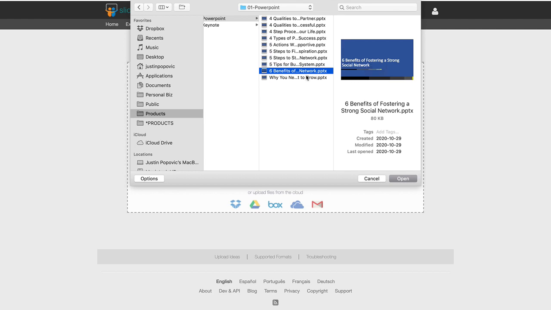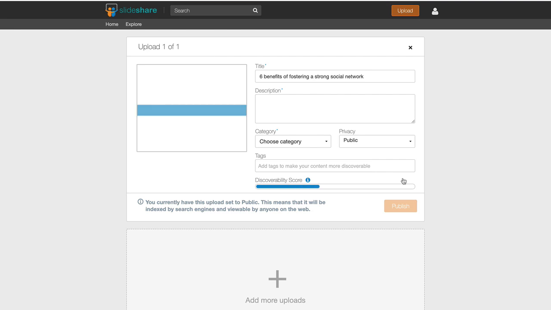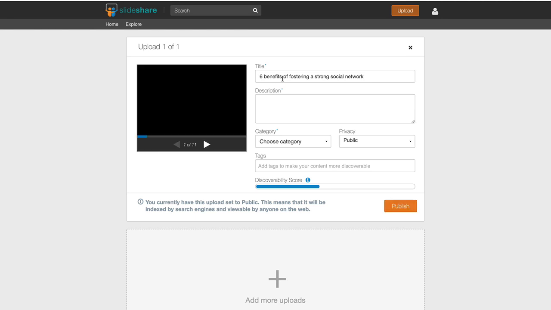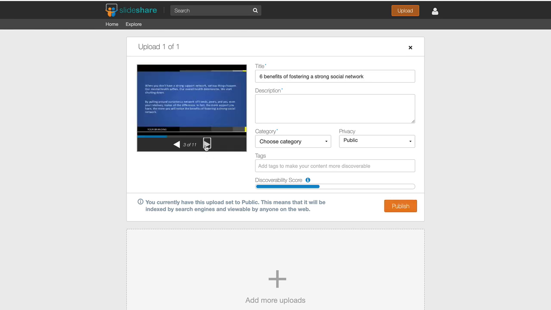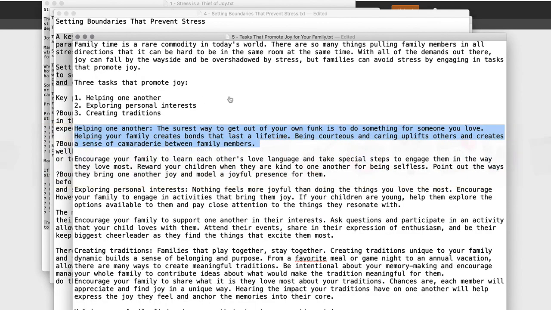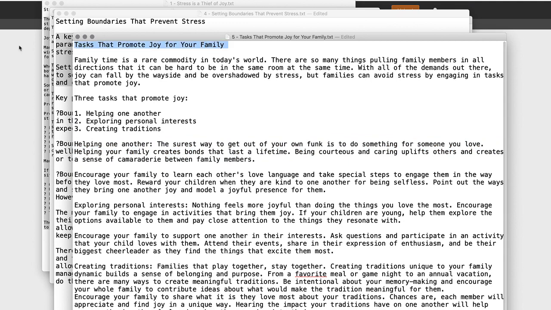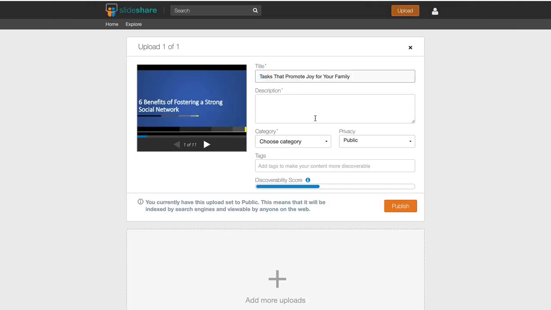All right, so this is about fostering a strong social network. But this is a PowerPoint deck. It brings in all the slides. You'll get a little preview here. So this is exactly what you would see when you're done with your Google Doc. And this is what your shareable deck looks like. So however many slides were in what you just built over on Google is ready to go. And you would title it appropriately. So in our case, we would have to grab that title, tasks that promote joy. And then we would, again, put in the description, we want to put our URL. So we'd want to put toolsformotivation.com.